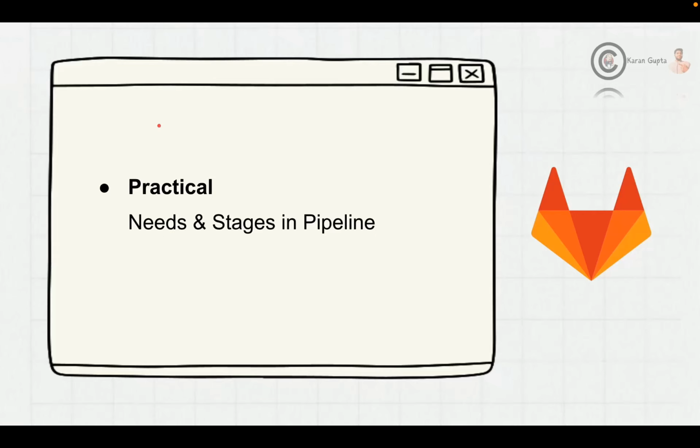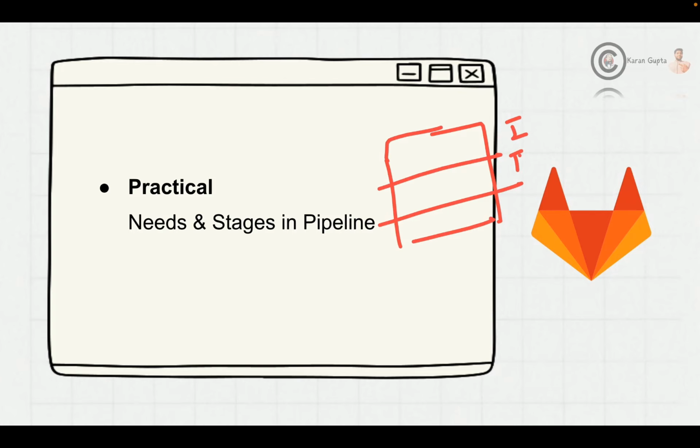Hi everyone. Our first milestone covers needs and stages in a single pipeline. As I told, when we are writing a pipeline file, we have several stages at work. Let's say this is my first stage, this is my second stage, and inside this we have several jobs coming. If we want the jobs to run one after another using needs, we can achieve this. We are going to see the utilization of stages and needs both in a single pipeline.